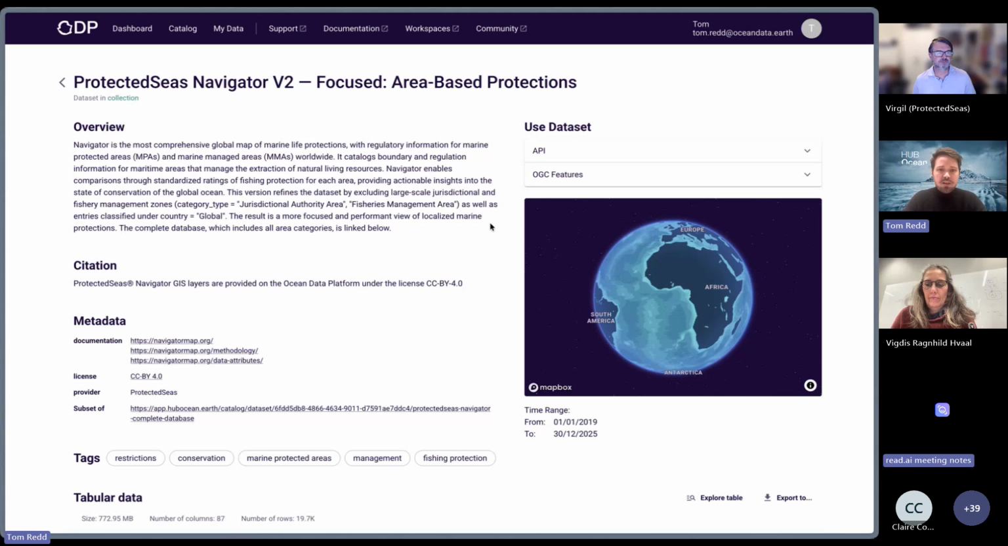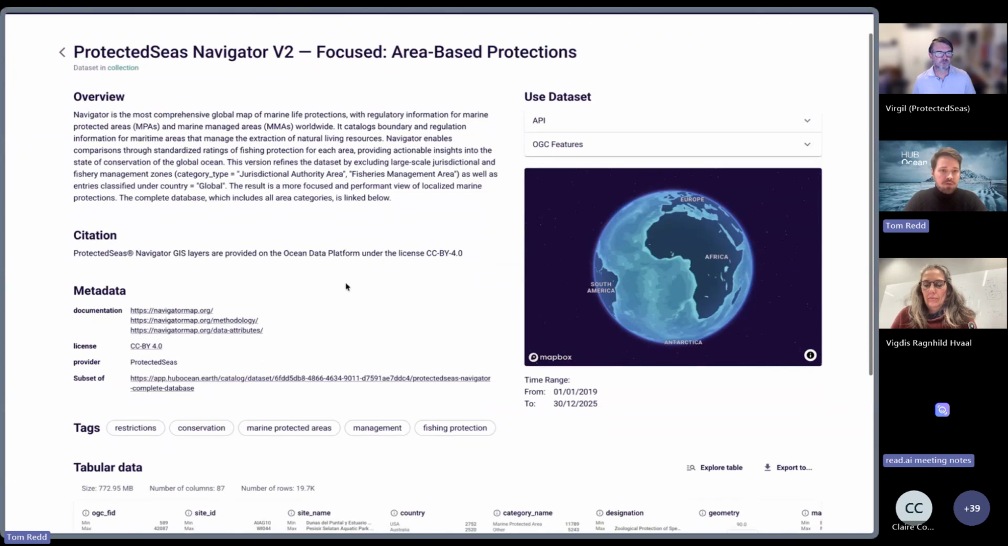So then you'll see what we present here is the metadata. So you have a citation. If you wanted to use that data, you can use that. There's also a number of different metadata fields. In this case, it's the documentation from Protected Seas. So if you wanted to go back and look at the original source, and I would really encourage you to go and look at the Navigator map because it's a really nice tool. And especially for generating reports, it's great.